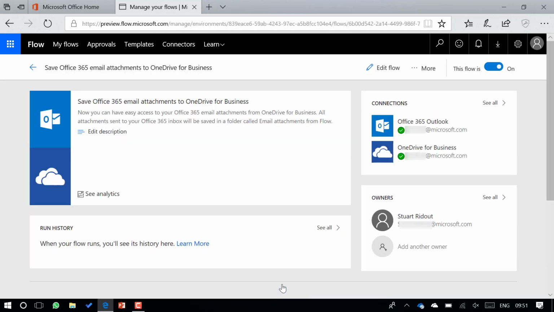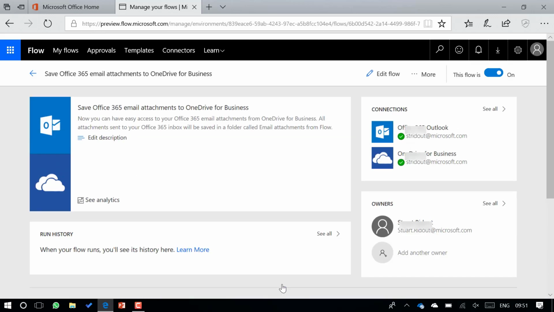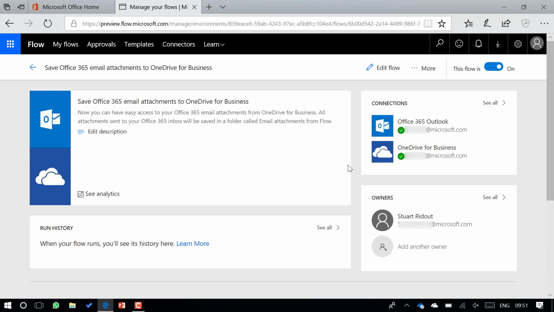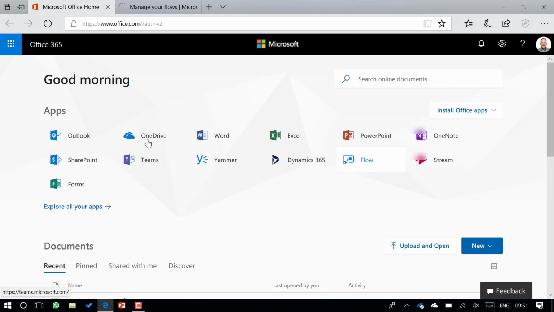Okay, and this loads up here, and I can see that there's no configuration that's needed for this, and I'm ready to go. I can see that the flow is on from this slider in the top right, and I can see that all the connections are right because they've got green ticks to them on the right-hand side. So let's pop back into templates again, and let's have a look at our fifth and last flow that we're going to use.